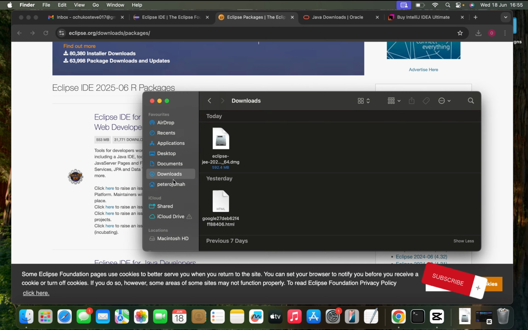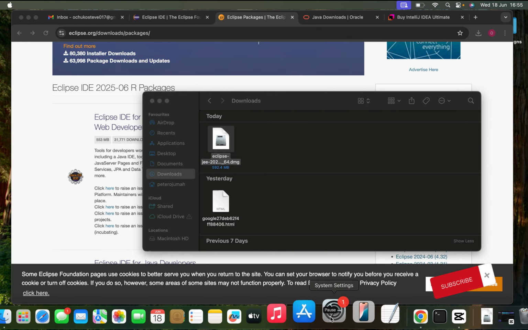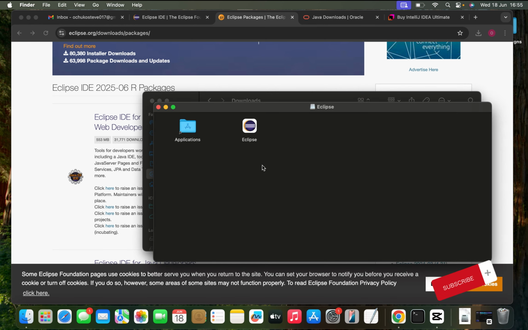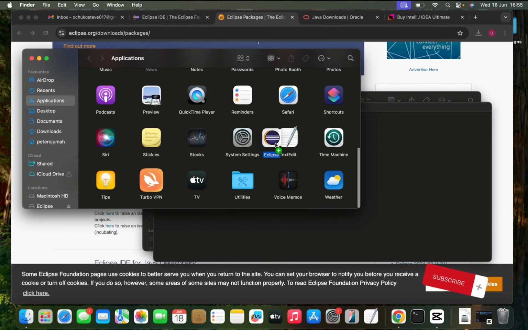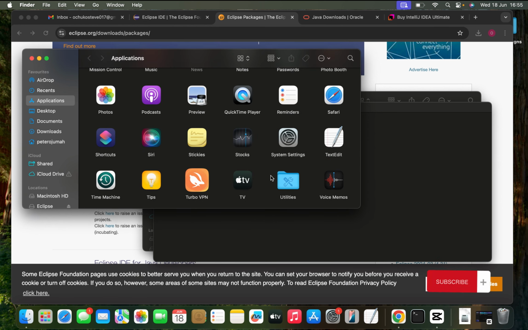So go to your PC, go to downloads, and this is the download file. What you just have to do is double click on it. Now you can see it has extracted and installed by itself already. If you're using macOS, just right click on this and move it to the application section, so you'll be able to see it in your application folder. Like I see my application folder.